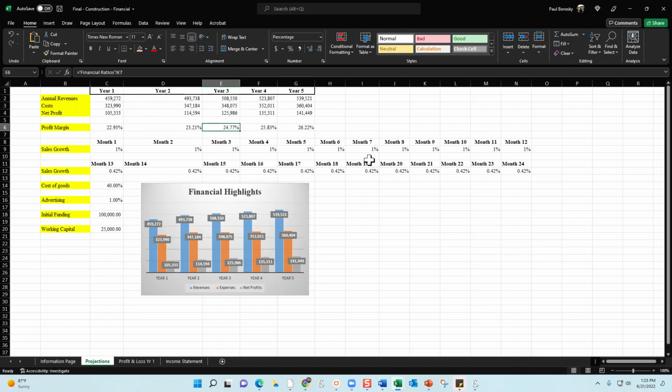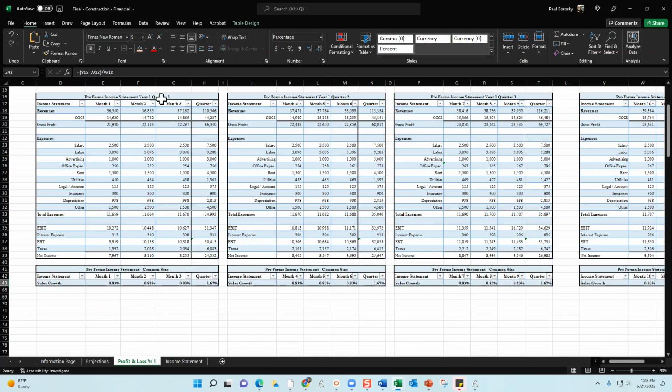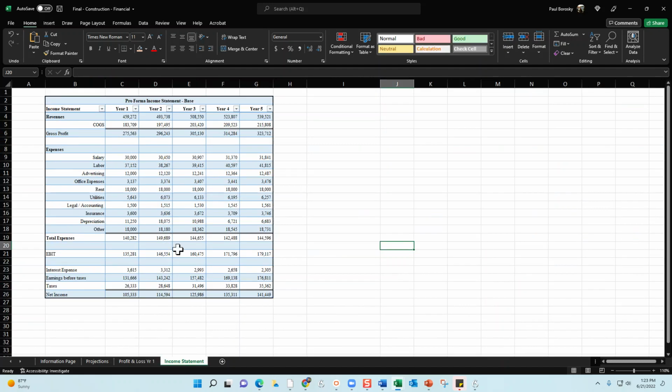This is just your highlighted information. Here are your profit and loss statements, month 1 through month 3, quarter 1, month 4 through 6, quarter 2, 7 to 9, quarter 3, and then 10 through 12, quarter 4. And then, like I said, also right here, income statement, 5 years for your projections.